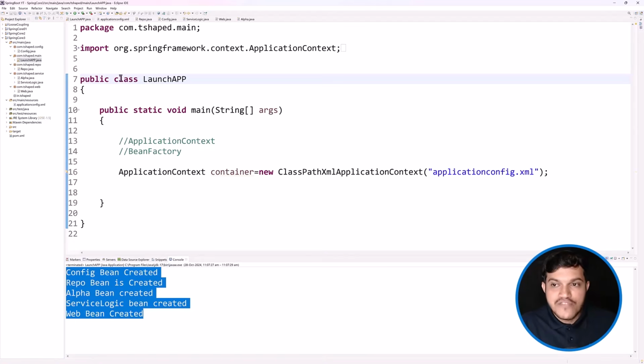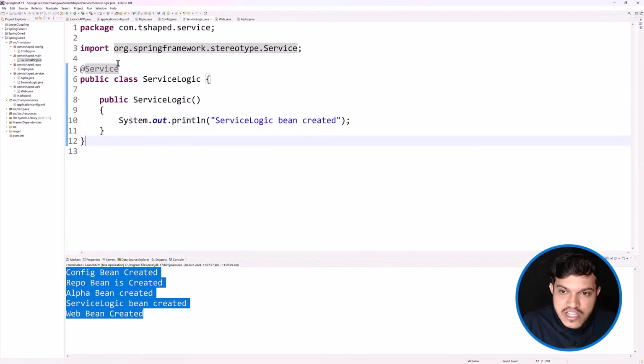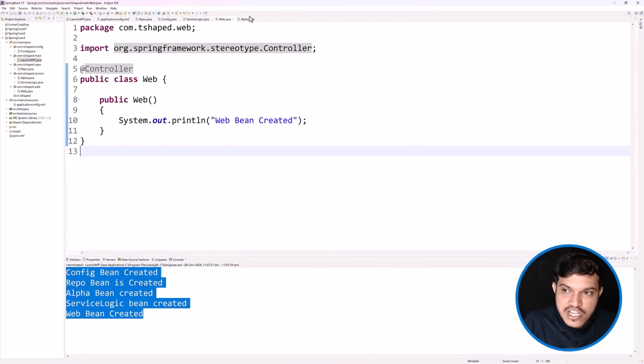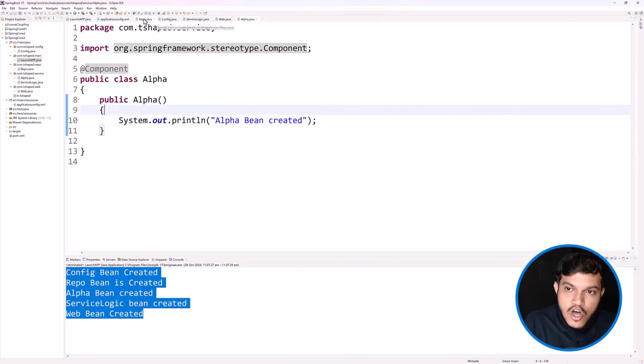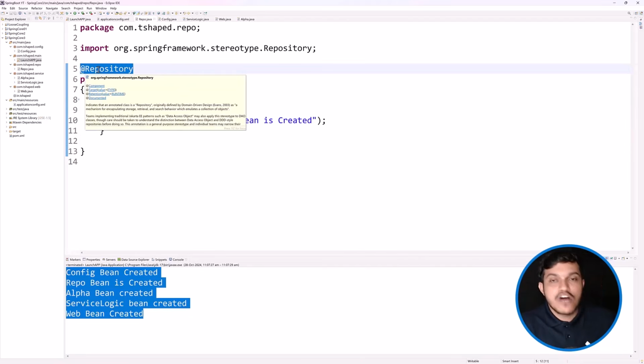Whether I have used the configuration annotation, the service annotation, the controller annotation, or component or repository, irrespective of the annotation I have used, is Spring able to create a bean of that particular class? The answer is yes. The object is getting created by the Spring IOC container. All these annotations come under the stereotype annotations. The basic purpose is the same. If you apply one to the top of a class, Spring will take care of object creation, bean creation of this particular class.